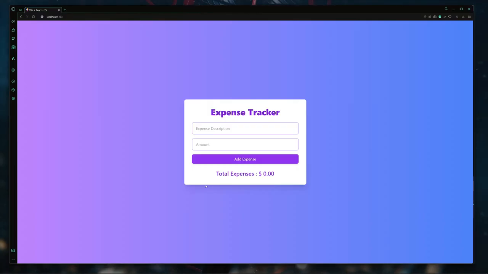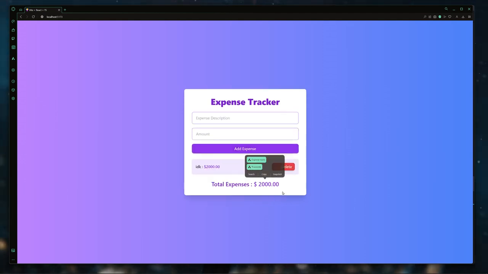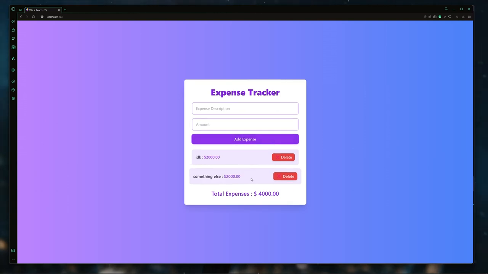And now if I save my file, here you can see we're now getting a total amount, and if I write some sort of description and some sort of amount, and click on add expense, it's going to add it right here. And then I can add something else with another amount, and it's going to add it right here. So that was our expense tracker using React.js, Tailwind CSS, Zustand, and also TypeScript.